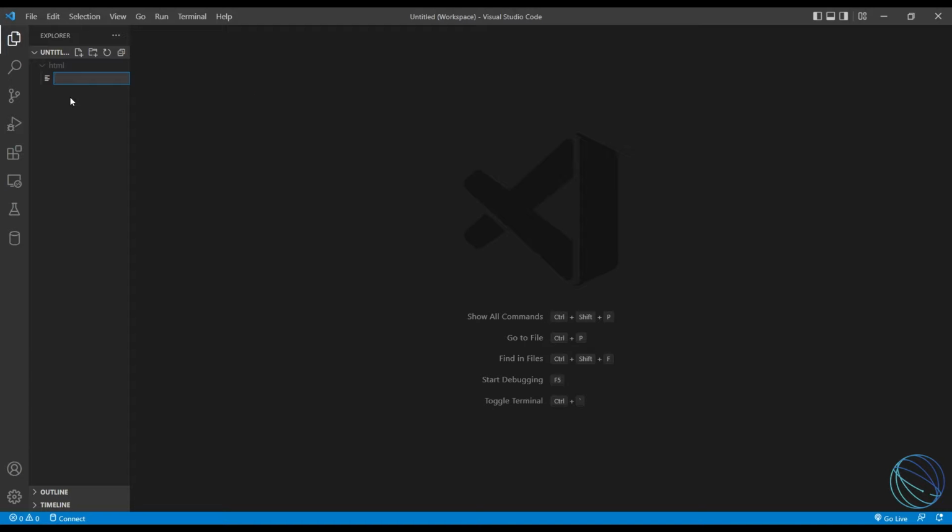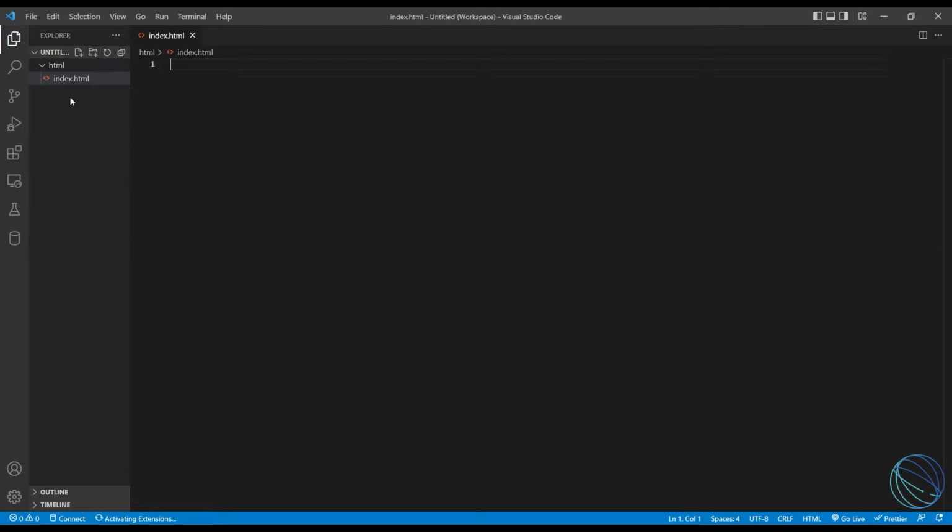Create new file, index.html. Index.html is the main website file that you will have when a browser looks at a website like google.com, like facebook.com, twitter.com. It will go to index.html.